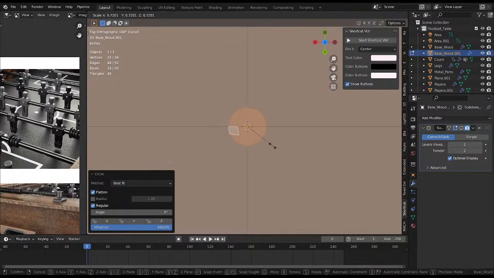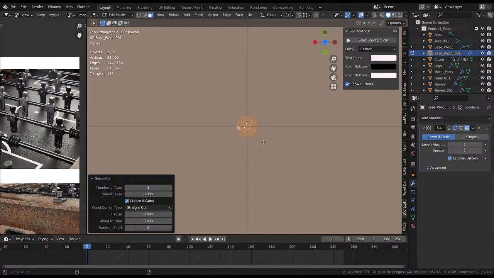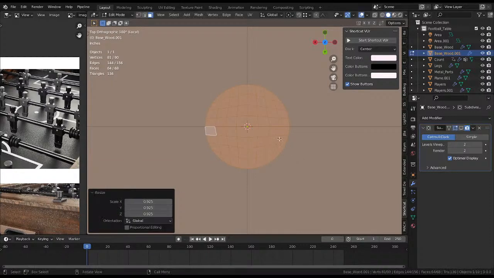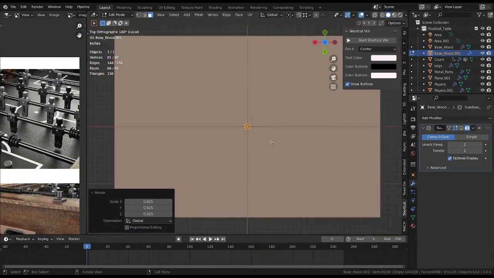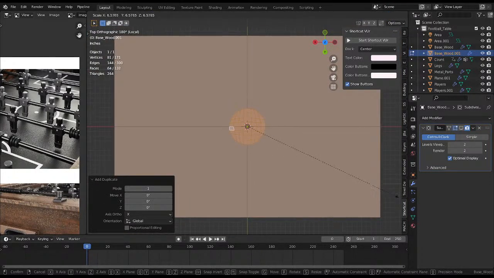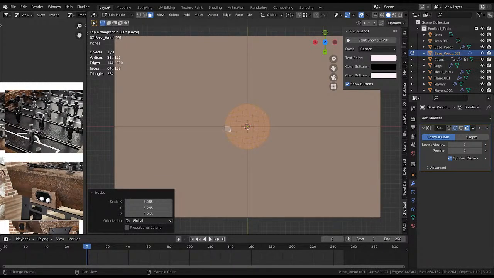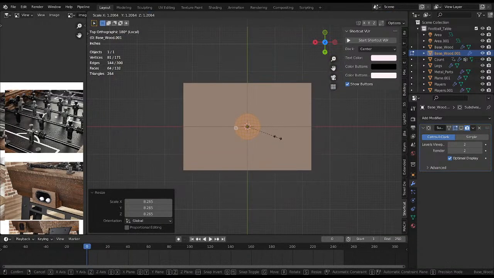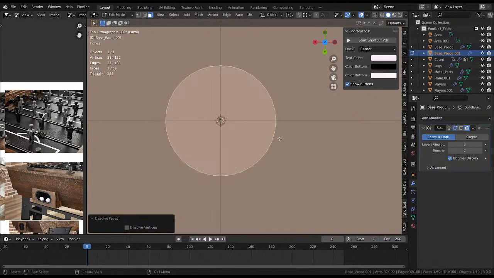Subdivide. Think this should be enough. Subdivide one more time. Alright. Not sure how big this should be. Let's duplicate this again. This will be for the other circle. So this distance is almost the same as this. I think this is enough. Subdivide this one more time.